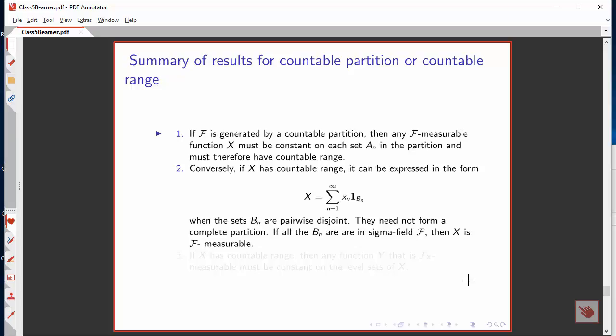The converse is also true. If x can take on only a countable set of values, you can express it as a linear combination of indicator functions for sets where the value is x sub 1, the value is x sub 2, and so on. These sets are pairwise disjoint. They don't have to form a complete partition because it may be there are parts of the sample space that don't occur in any of the b sub n. If all those b sub n are in your sigma field, then the function is F-measurable.